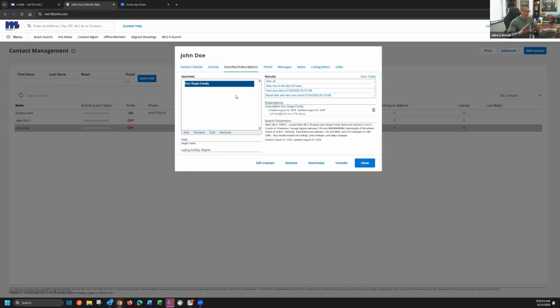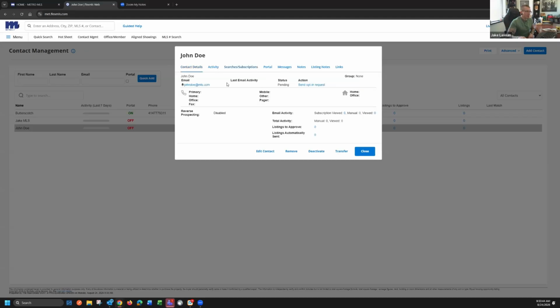So here's what a completed contact would look like. You've got the search showing up over here on the left-hand side, and the subscription over here on the right. At a quick glance, we do see "pending" in parentheses next to my client's email. That just tells me that they haven't opted in yet, and we can also see that on the contact details side. Once they opt in, this status will go from pending to confirmed.